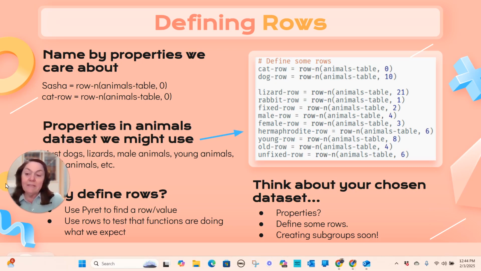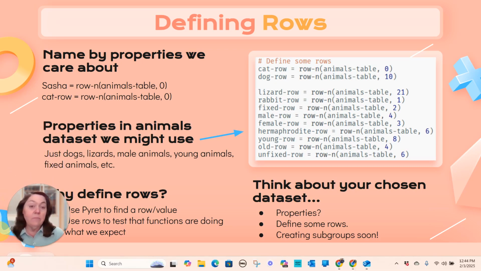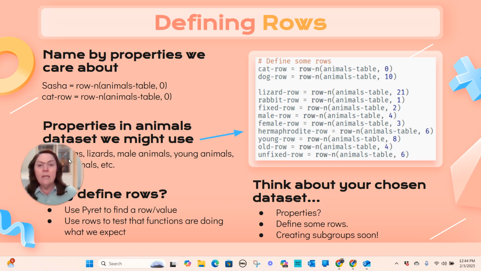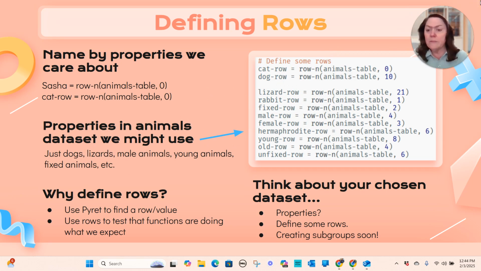So here's just some examples down here. We've got dogs, maybe male. Maybe you want to do something and just have males and females we want to compare. Maybe you want young and old. As you can see, there's listed here, fixed or unfixed. So why do we define the rows?